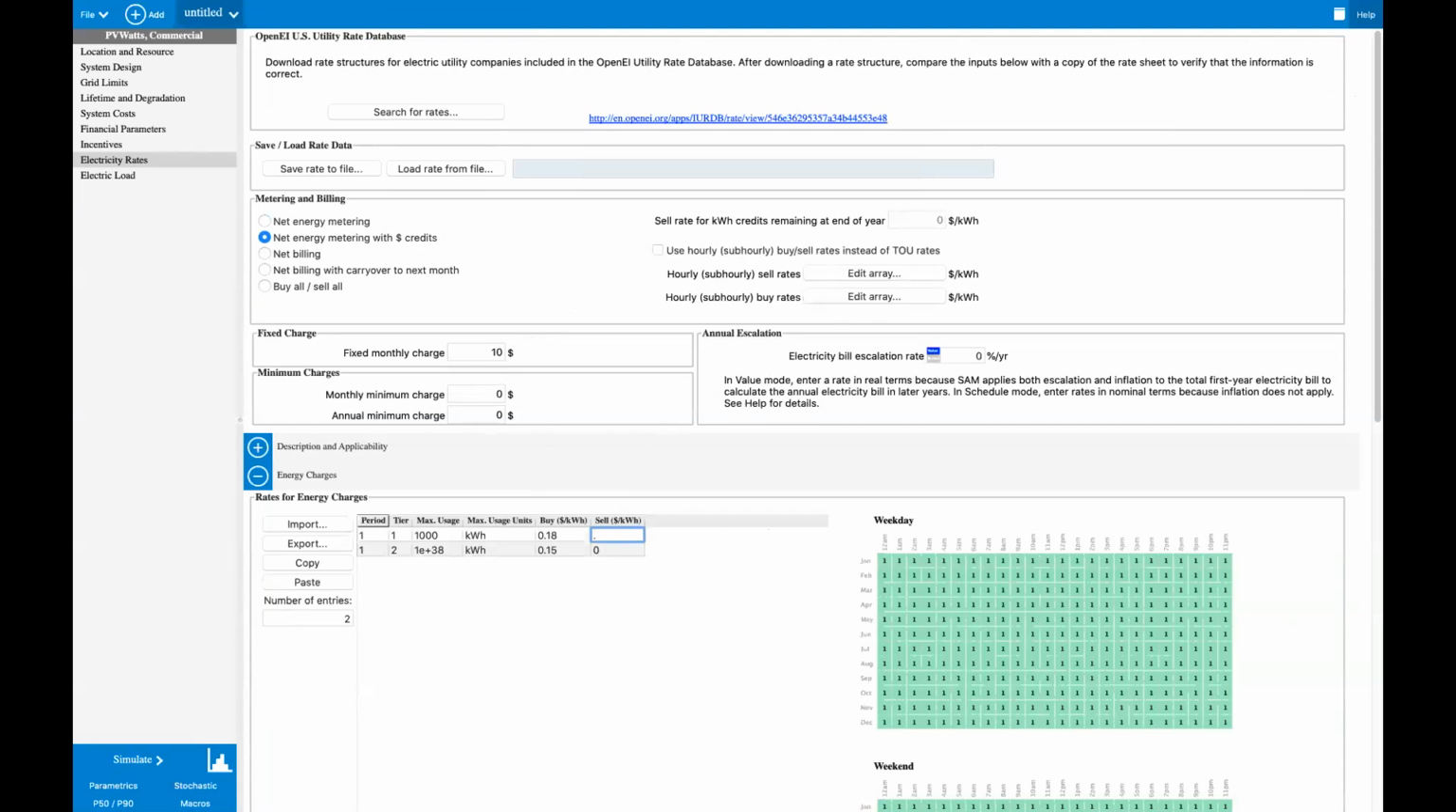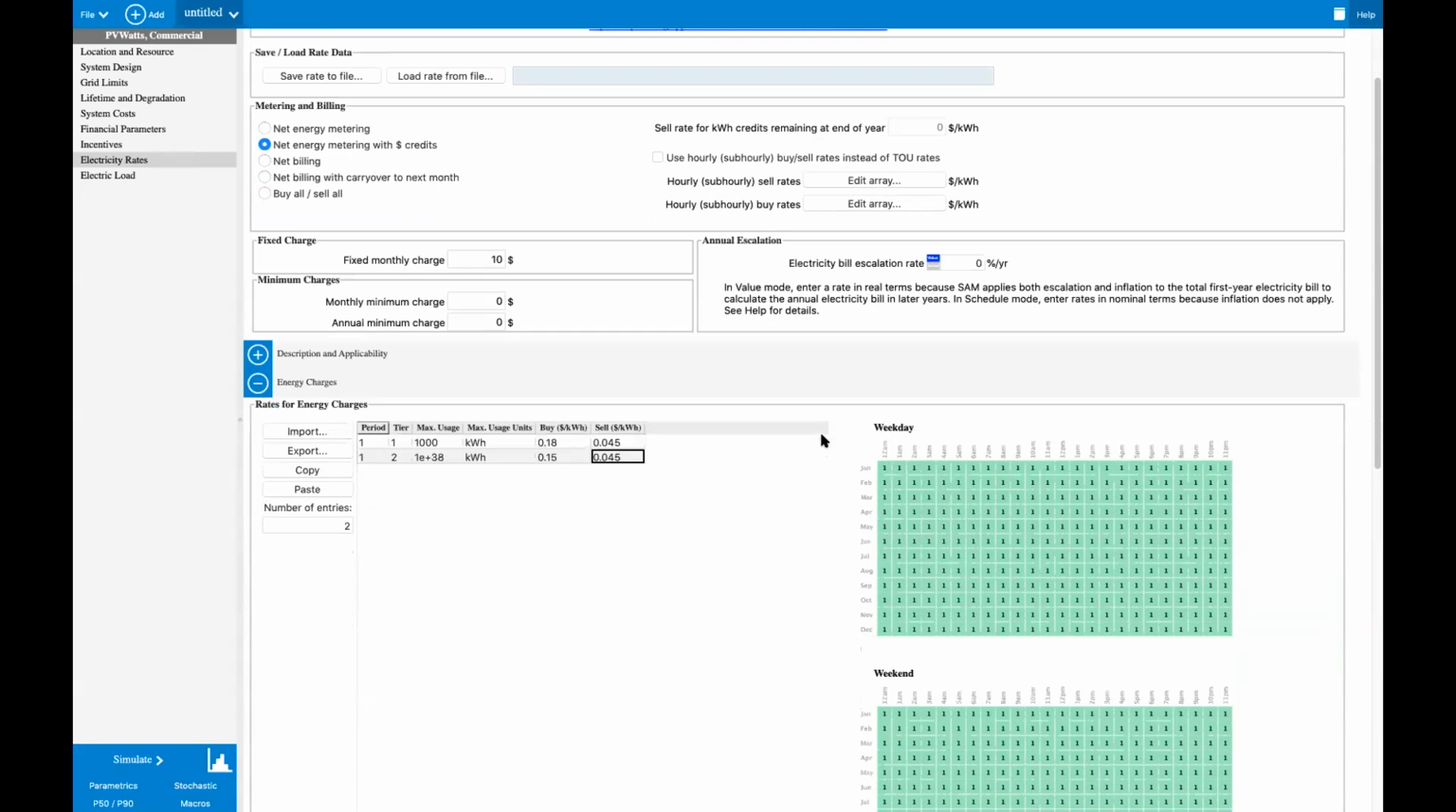In Ohio, in this specific case, they would be compensated for net excess generation at avoided cost, which was, we'll say, 4.5 cents a kilowatt hour. So we just plug in 4.5 cents a kilowatt hour. You can see they have a different tier here. So this would be tier 1, tier 2 is based on the actual usage. So there's a different cost for the first 1,000 kilowatt hours versus every kilowatt hour after that.